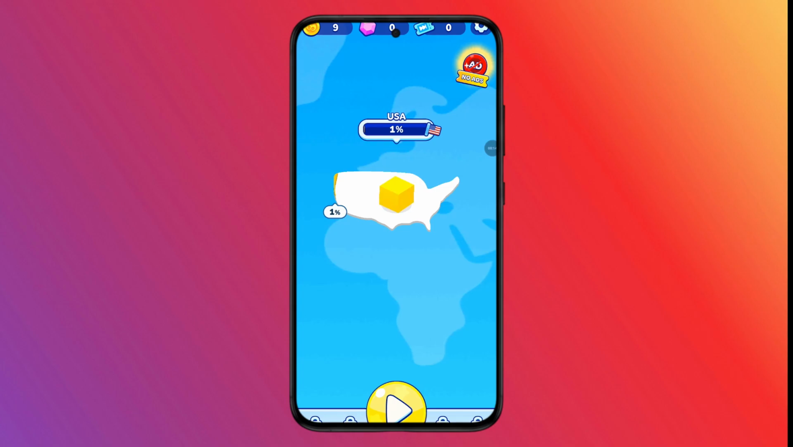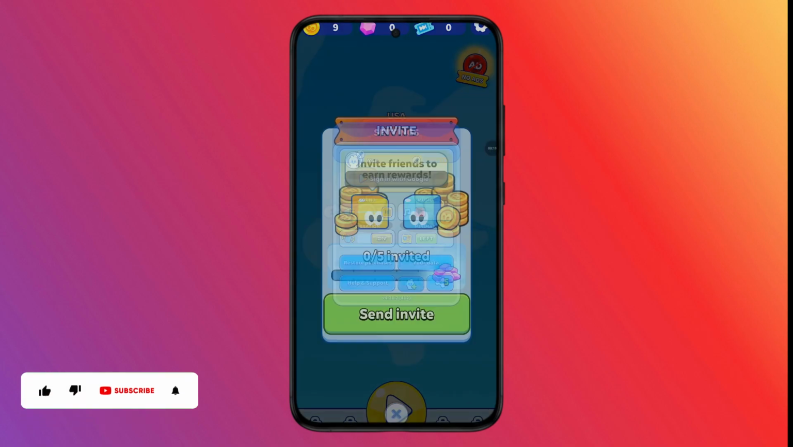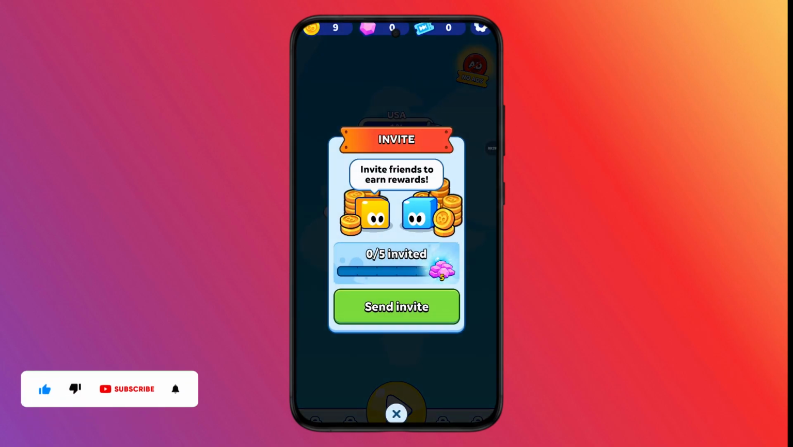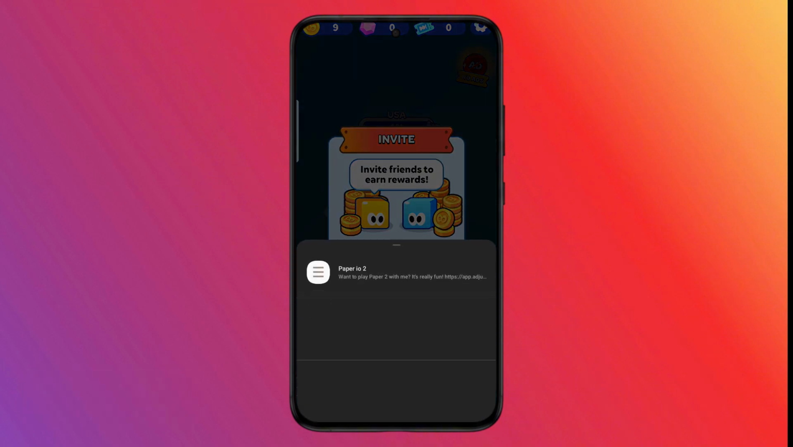Now after signing in, what you want to do next is tap on the Settings icon, which you'll find in the top right corner of the screen. Now once you're inside Settings, you'll see an option called Add Friends or Play with Friends, so just tap on that option. Now after that, tap on Send Invite, and here you'll get a shareable link.